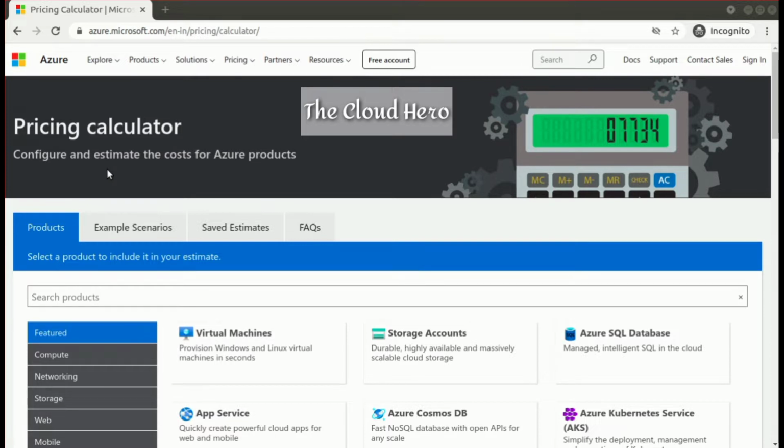So let's proceed with the agenda. In this complete video I am going to show you how we can calculate the cost, how we can change the currency, how we can download that calculated cost estimate and everything. So today's demo is completely related to the virtual machine and storage account. I'll show you how we can calculate the cost of virtual machine and storage account and many more things.